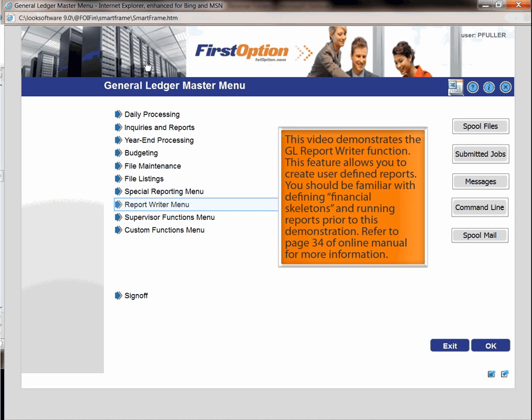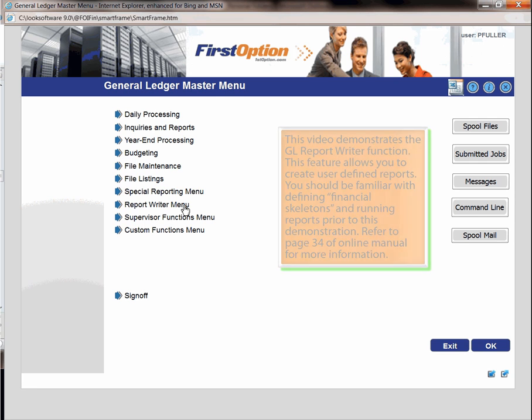This video demonstrates the GL Report Writer function. This feature allows you to create user-defined reports. You should be familiar with defining financial skeletons and running reports prior to this demonstration. Refer to page 34 of Online Manual for more information.